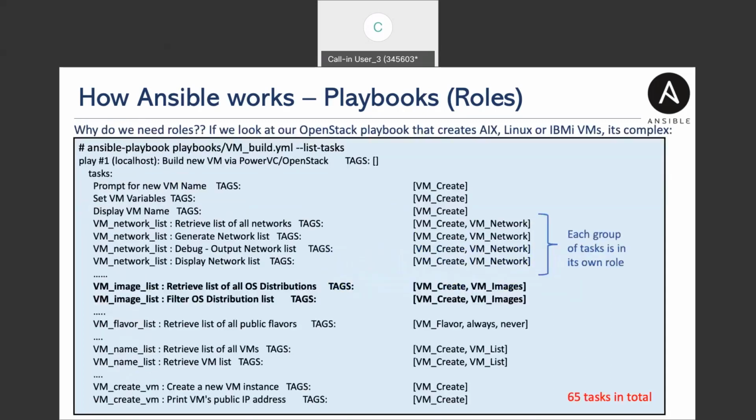One of the reasons I wanted to show you this is a complex playbook. We've got a playbook that goes away and creates VMs across PowerVC. We took a very basic OpenStack module and Rich defined it and made it a very, very good playbook that allows us to do various things, which I will show you in the demonstration. If I list the tasks in my VM build playbook, you can see there are about 65 different tasks in this playbook.